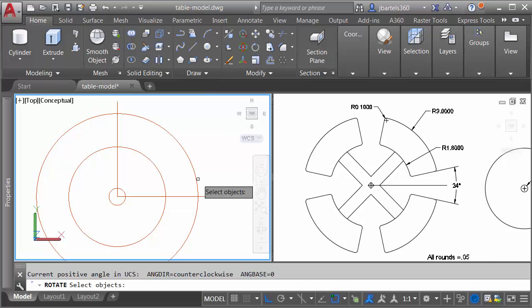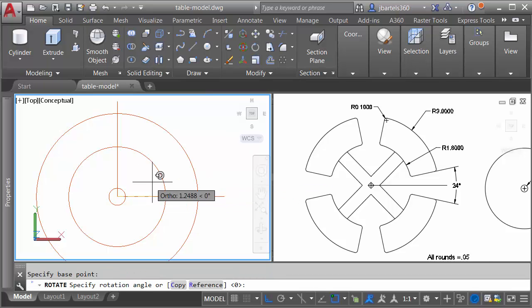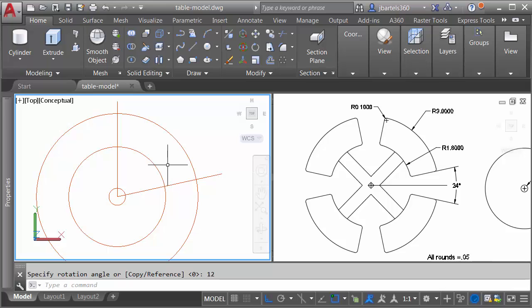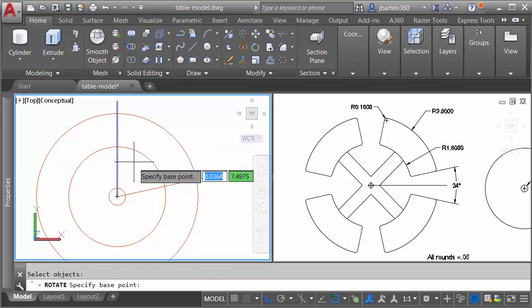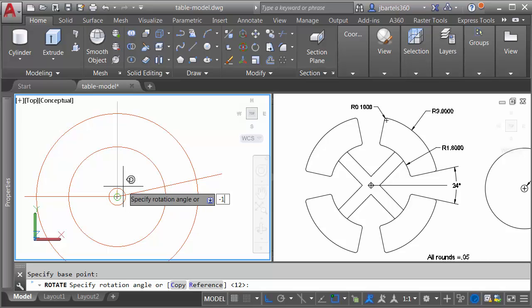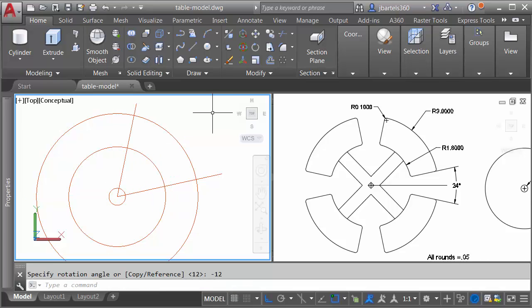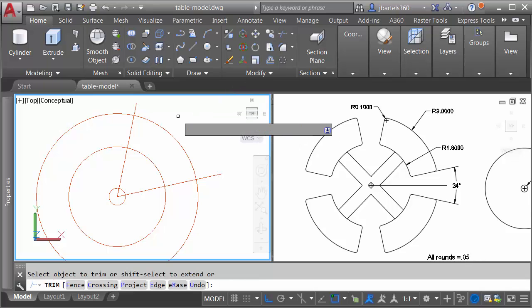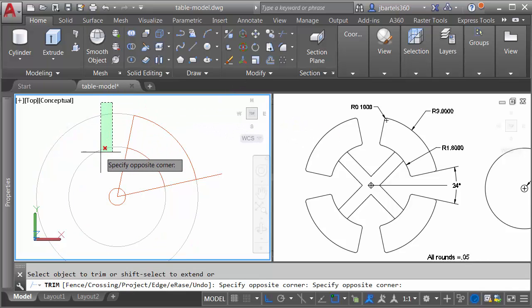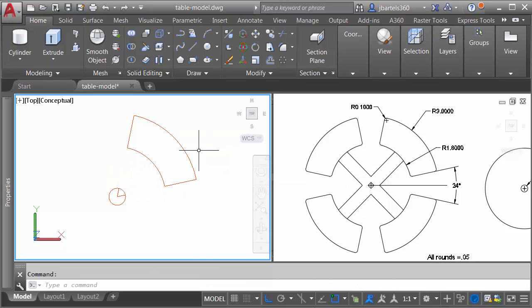So we'll just launch rotate this object. We'll rotate it from the center 12 degrees. Tap the spacebar to go back into the command. We'll rotate this one from the center negative 12. Now I can use the trim command. We'll just hit the spacebar so that everybody becomes a cutting object. And we can use this to cut off everything around that seat.